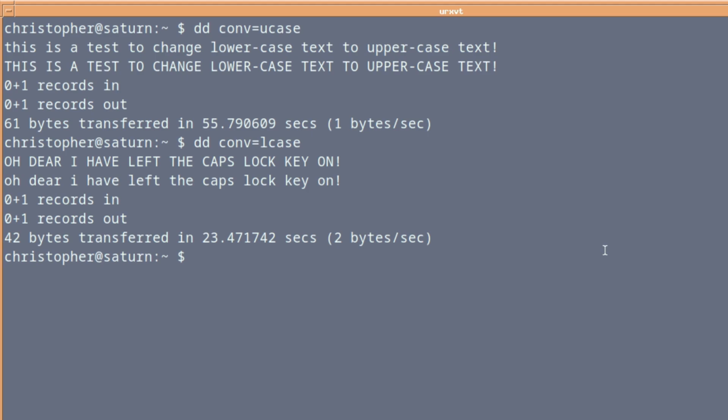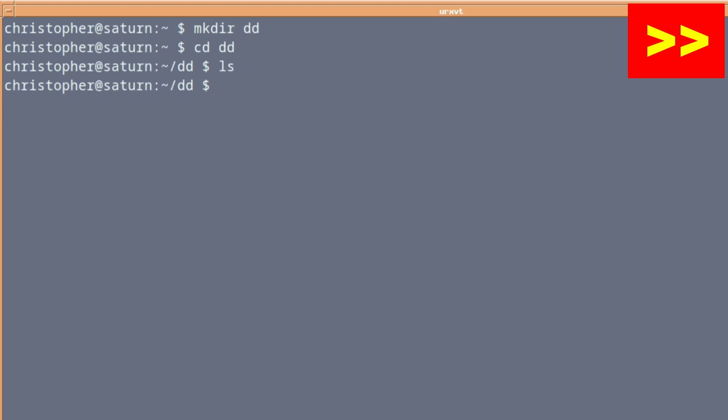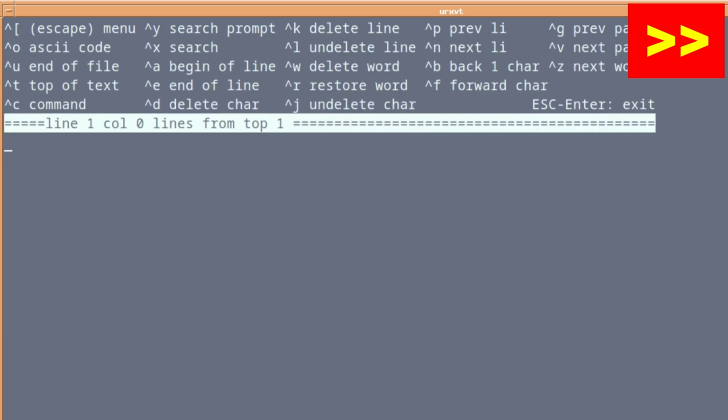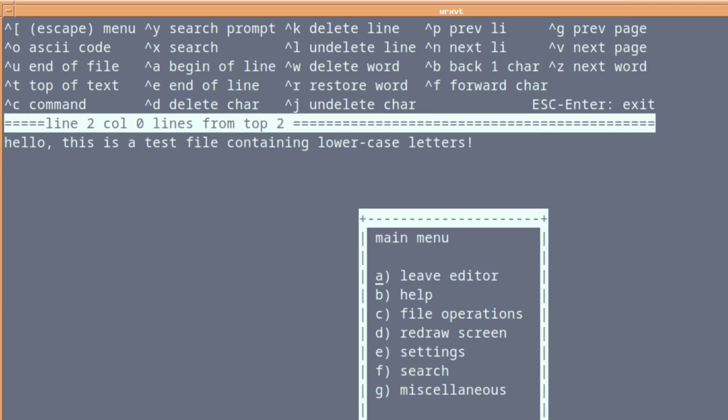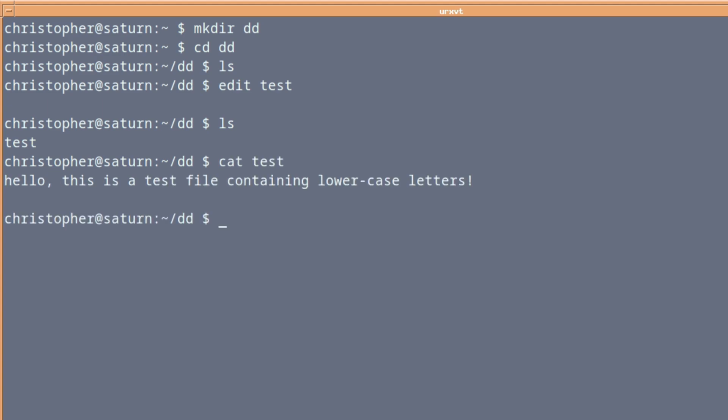But that's only for a live sentence. Let's try this for a text file. So I'm just going to create a little directory, and in that directory, I'm going to put a little file. I'm going to call it test, and in it, I'm going to write, hello, this is a test file containing lowercase letters. I'll save that. And there it is, listed it. And just to check, it says, hello, this is a test file containing lowercase letters.